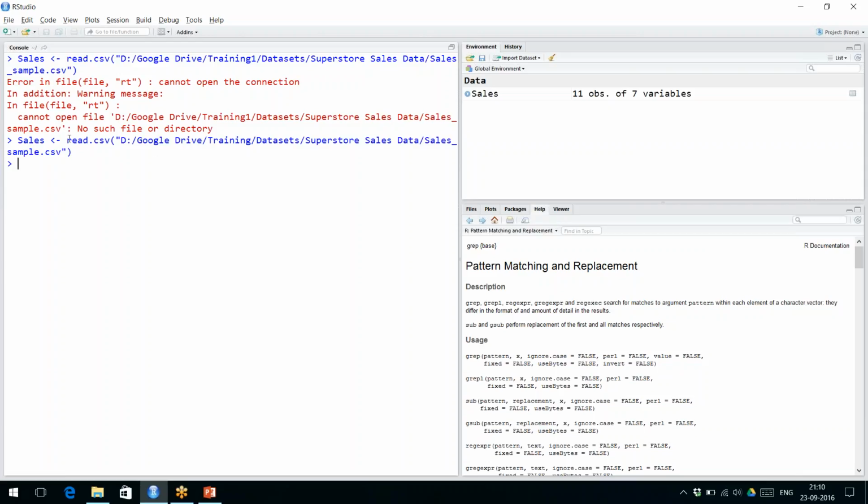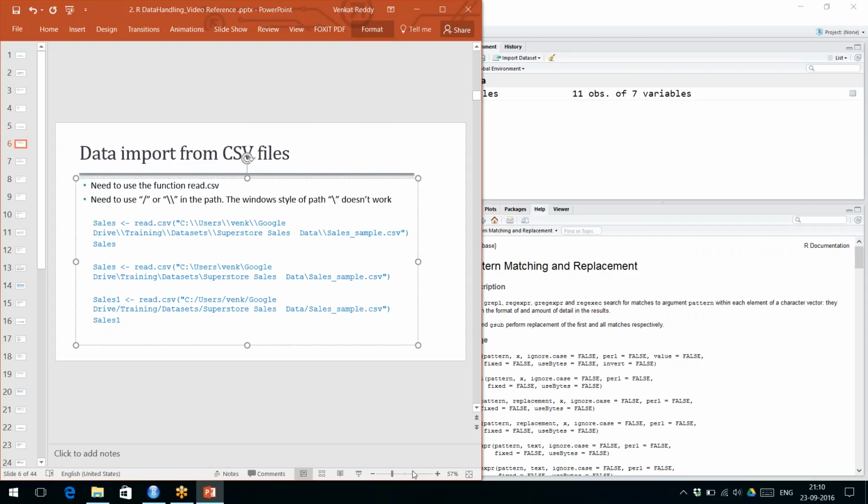So this is the code. read.csv is the function for importing the data set. Let us do a quick lab.